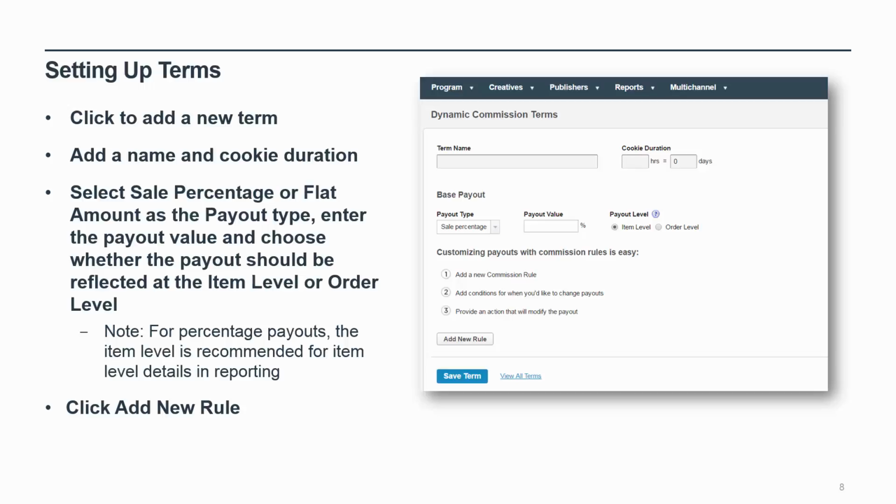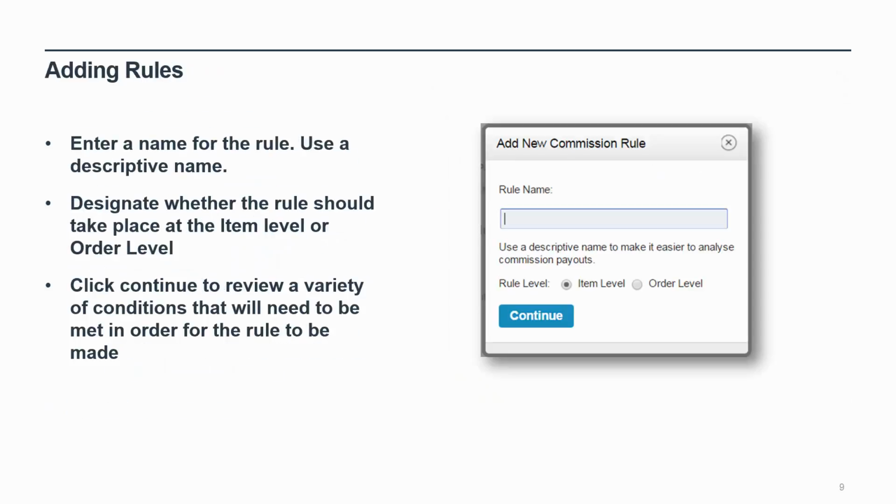You can then opt to set up rules within this term. So let's click Add New Rule, and we will review setting up rules for your term. The first step in creating the rule is to give the rule a name. Remember, you can have multiple rules set up for the term, so be sure to use a descriptive name. You can then set the rule up to take place on the item level or order level. Click Continue to review the conditions you'd like to apply to your rule.